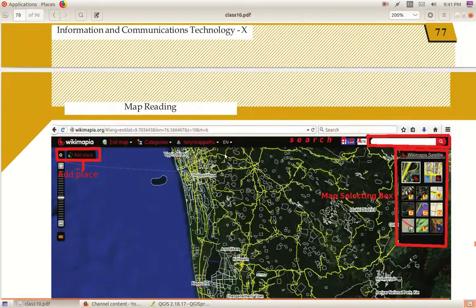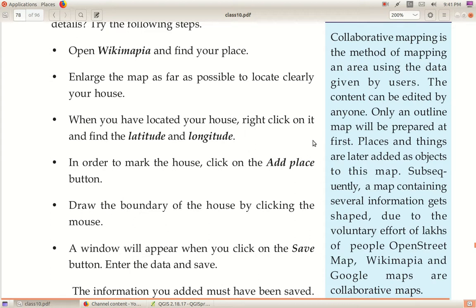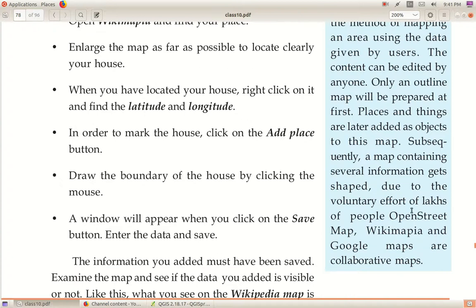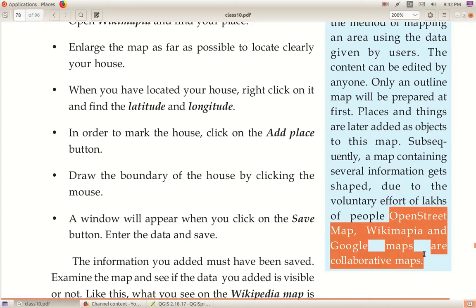Then we have discussed collaborative mapping. What are Google Map and Wikimapia? All are collaborative mapping. Collaborating means it is the work of different users. It is a method of mapping an area using the data given by the users. We also marked a particular place. We learned to mark our place using Wikimapia, isn't it? What are the different collaborative maps available? OpenStreetMap, Wikimapia and Google Map. They are examples of collaborative maps. Underline the examples given here.